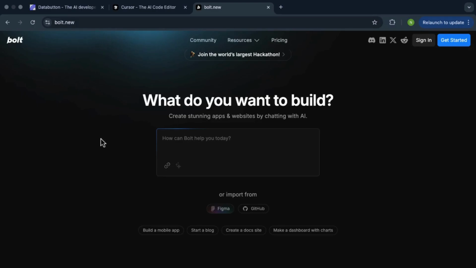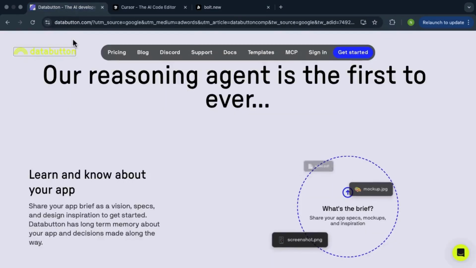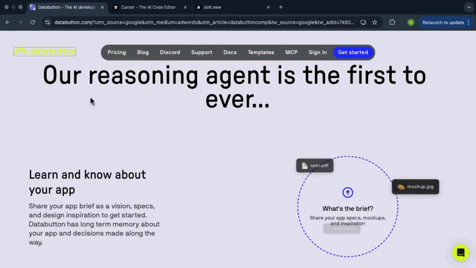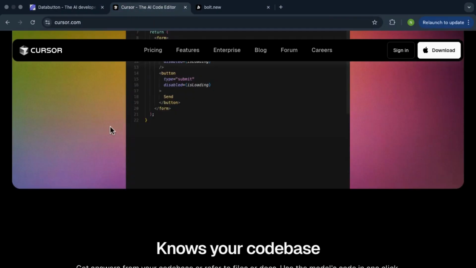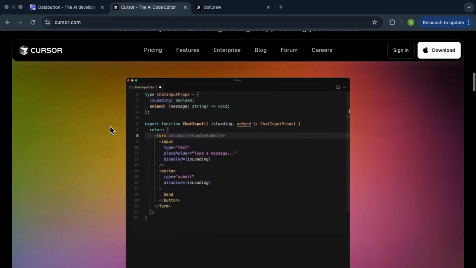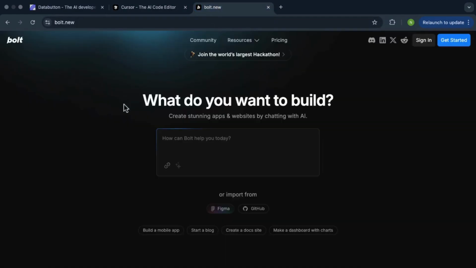So, the real question is, which one is the best? It really depends on what you need. If you want to build apps fast with AI, go with Databutton. If you want an AI powered coding editor, try Cursor. And if you want a super simple, fast coding space, Bolt is perfect. Each one is built for a different kind of person. So try them out and see what fits your style best.